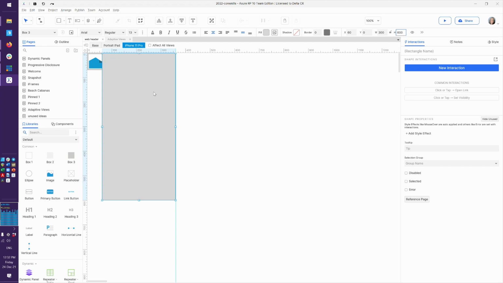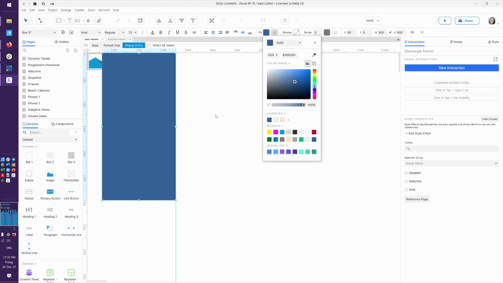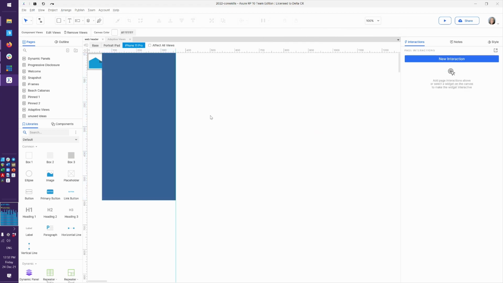Just for fun, I'm going to give this menu a color and I'm going to manually do it. And again, up to you. You could do global styles, but this is the one menu for the entire thing. So I'm going to do that.